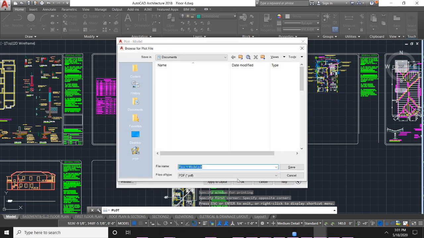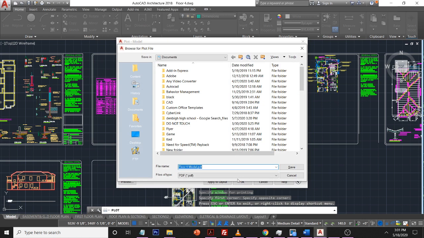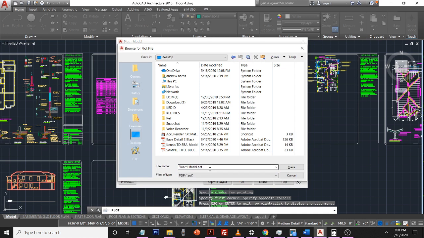What that will do now is ask you, where do you want to save your drawing? So I'm going to save this to my desktop, and I'll keep the name, which is floor 4 model. You name it, in this case, using your first and last name as well as the name of the drawing. So for example, it could be John Doe floor plan or John Doe foundation plan. So once you have that selected, click save.